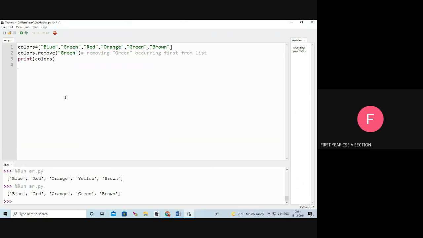Next, colors equal to this list. Remove of green. In the list, green occurs 2 times, here and here. I'm going to remove green, so it will remove the first occurrence of green in the list. It will not remove the second occurrence. I'm going to run the program. Here blue, this green is removed, red, orange. Next, this green is displayed in the output screen.